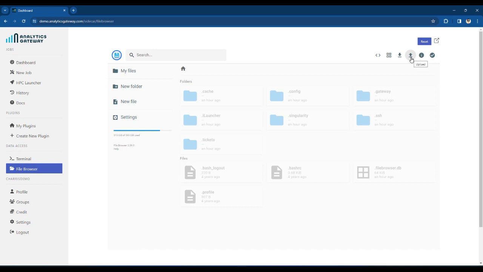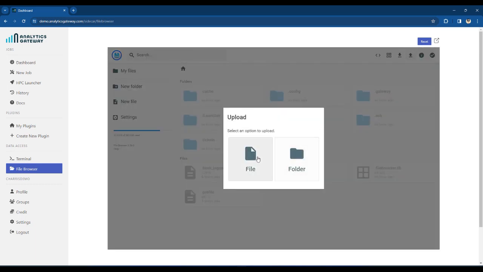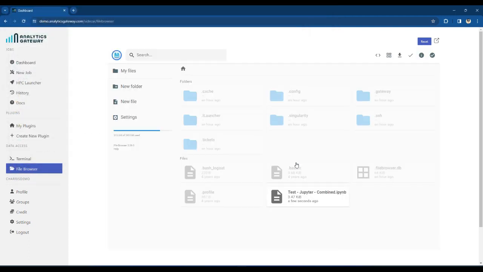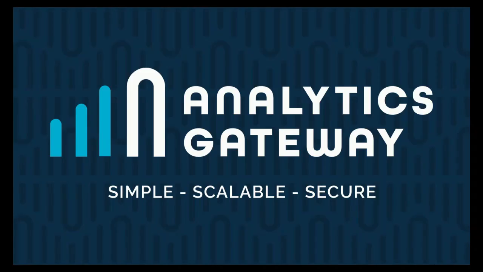Any file that you have in your home directory is also accessible within each job that you run on the Analytics Gateway. For example, I will upload a file from my local workstation. And now it is available for me to run and use within any plugin in the Analytics Gateway.